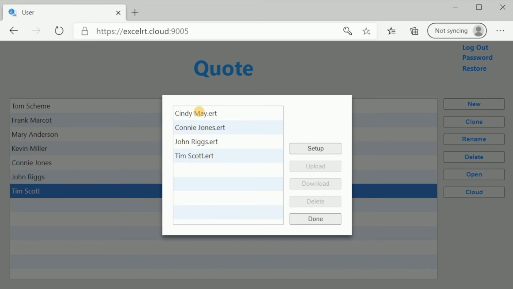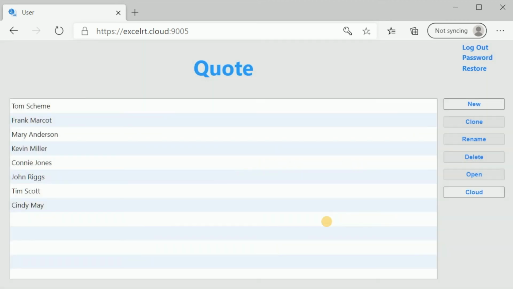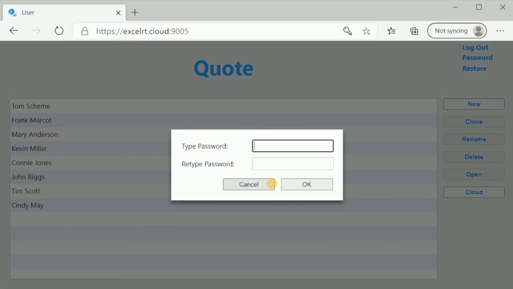We can also go the other way. For example, we can select this file and click the download button, and now we're going to download that file into our local account. When you're done working with the app, you can click the log out button to log out of your account. The password button presents a dialog where you can change your password.